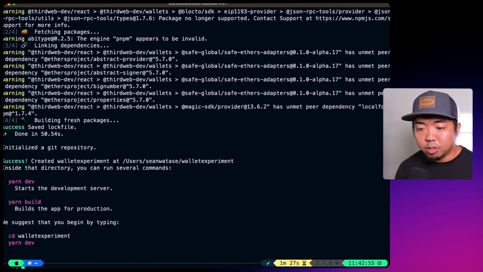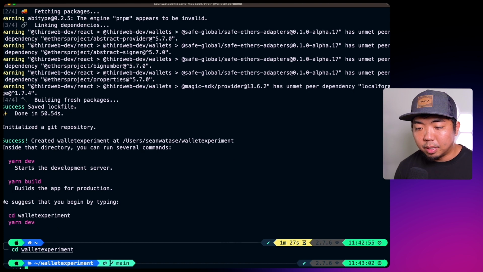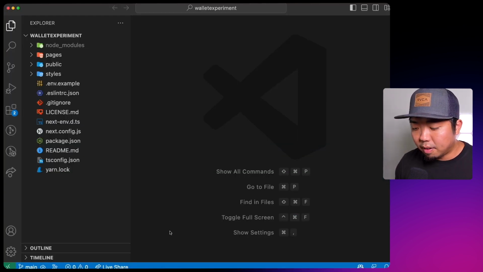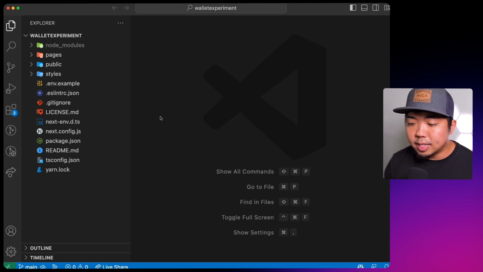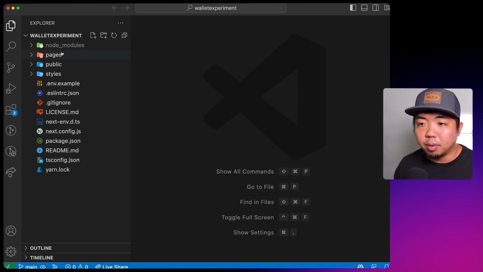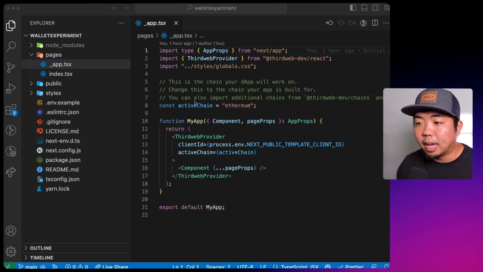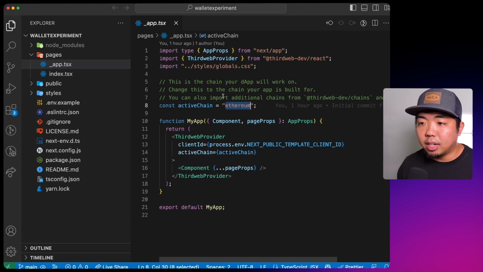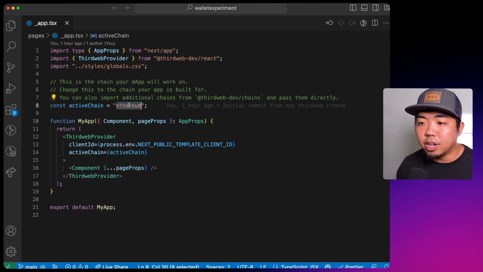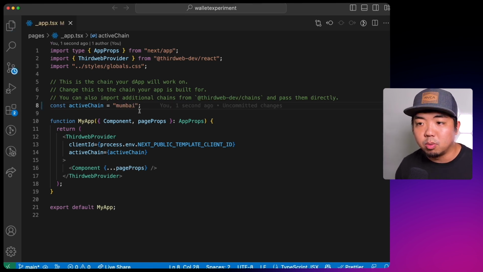And once that is done, we'll just change into our Wallet Experiment here and open this up in our code editor. And once you have your code editor open, we're going to set up our application here. So what I'm going to do in our pages here is I'm going to head over to the _app.tsx file, and I'm going to set the active chain here. Set our active chain here to the chain that you deployed your contracts to. So in my case, I used Mumbai, but you'll change this to whatever chain that you have selected.